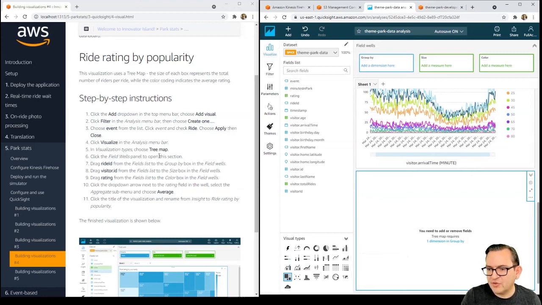Step 6, open field wells. That again is open for me. So step 7, I'm dragging the ride ID from the field list to the group by box in the field well, which is just there.